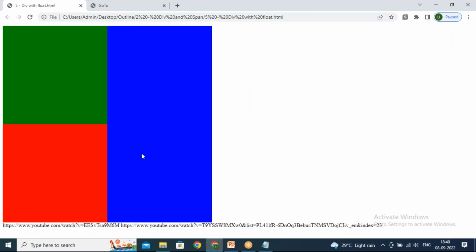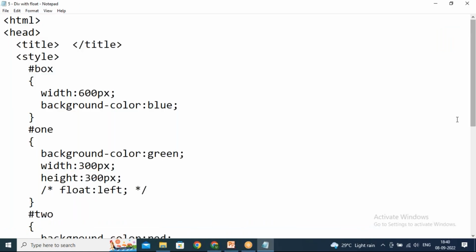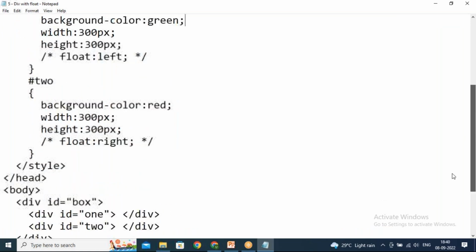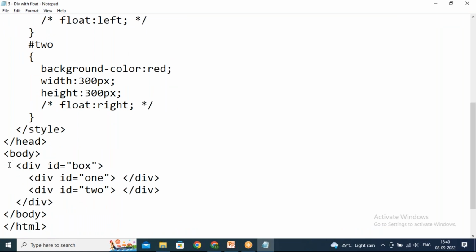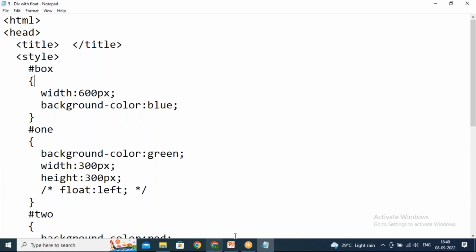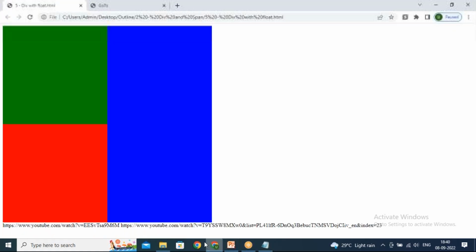Okay. Now here I have displayed 3 div tags. When you look at the content, the div id I have given as box, and within this div I have displayed 2 different divs. For the main div I have given this styling with 600 pixels. So the div occupies 600 pixels in the web page.